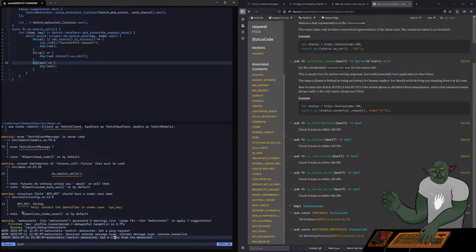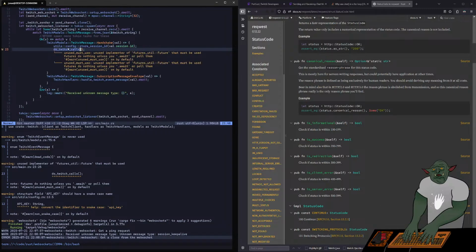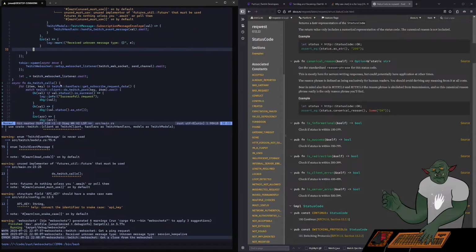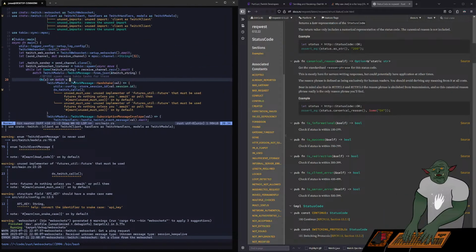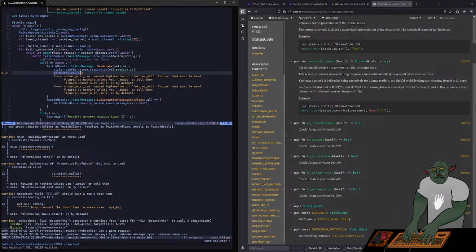Animations. Gotta close from the WebSocket. Oh, did you just not get here? Unused must use. Unused implementer. What do you mean unused implementer? You don't return future. I do need to await it though. That's fair.